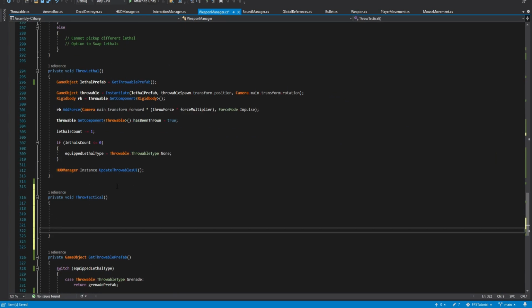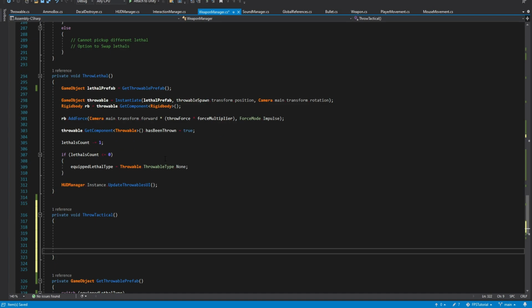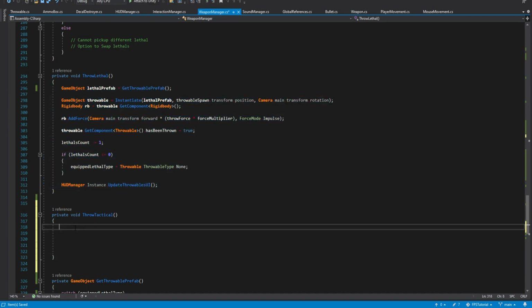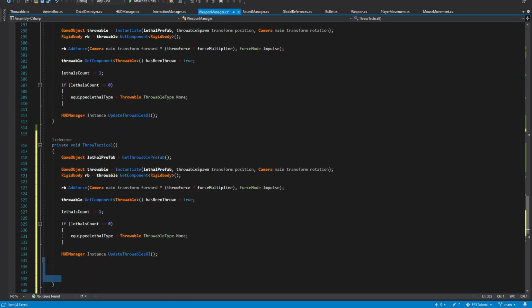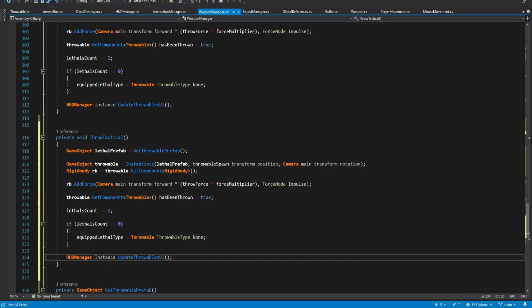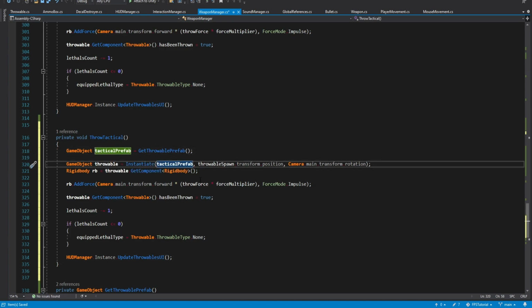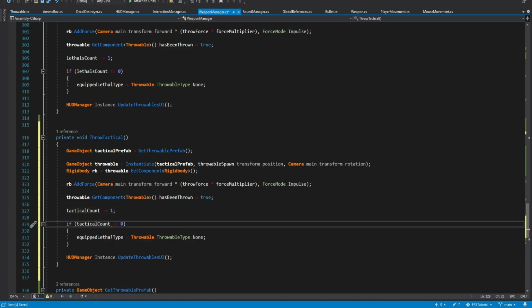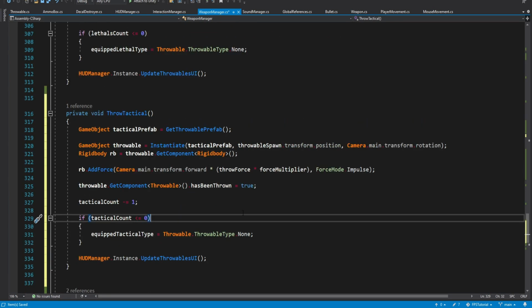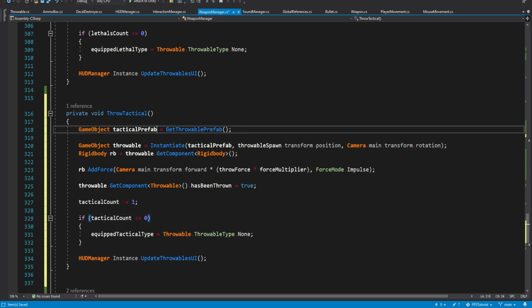And again, it's going to be very similar to this code. So we're simply going to copy all of this and we're going to paste it inside. And we're going to change a few things. So these are just some minor changes. We are going to change the name to be tactical prefab, and we're going to change these counters to be tactical count and equip tactical type.